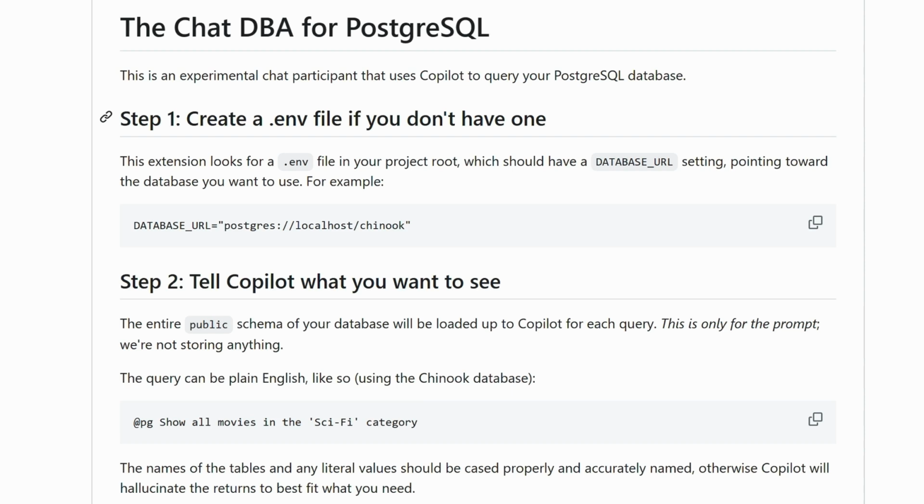Good job, Copilot. If you're interested in looking at the code for the extension, there's a link in the description below. I had a blast playing around with Copilot extensions, and I hope you do too.